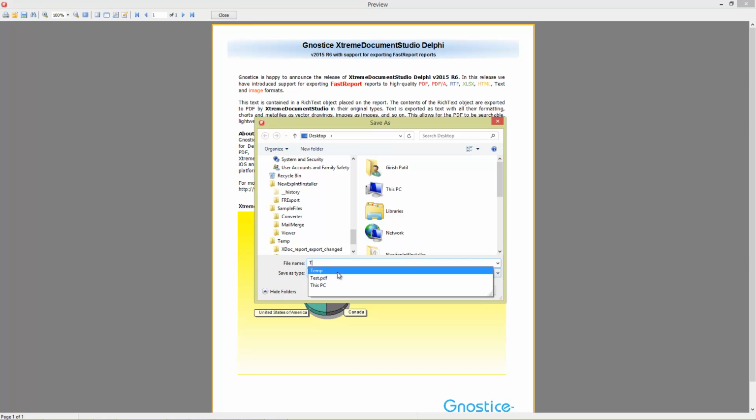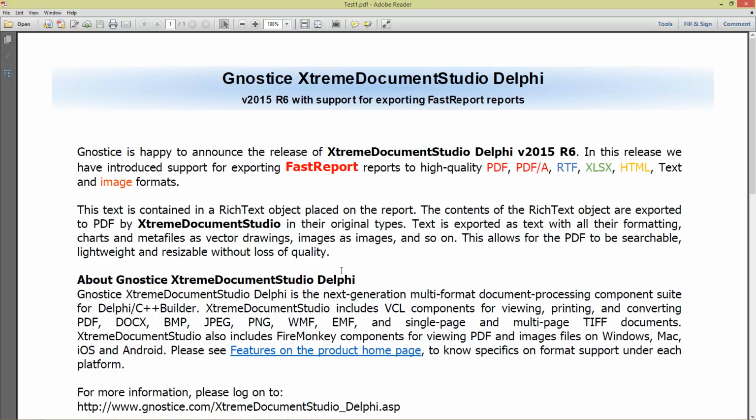I'll give the file a name, say test1. The report exports and opens automatically because we turned on the open after export property. Here's the PDF of the report.